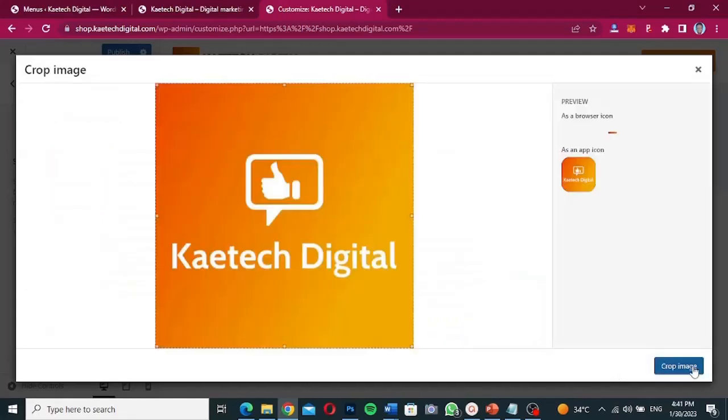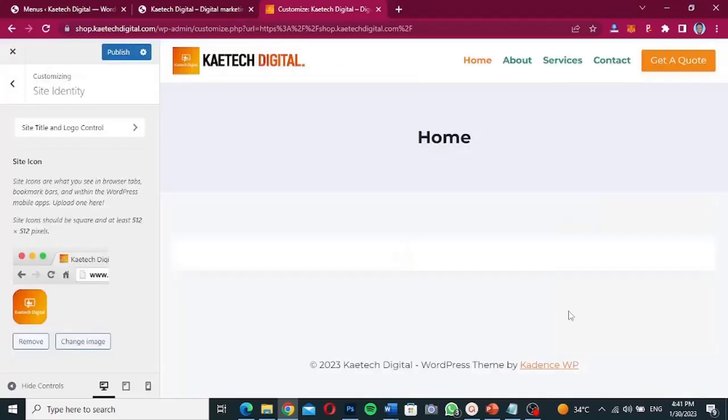It will tell us to crop it. Now of course the image is the one that we really want. So all we need is to just click on the crop, and now as you can see, we have this site icon set up successfully. Now if you look at the website, you see this icon over there. So now let's click on publish to publish it.